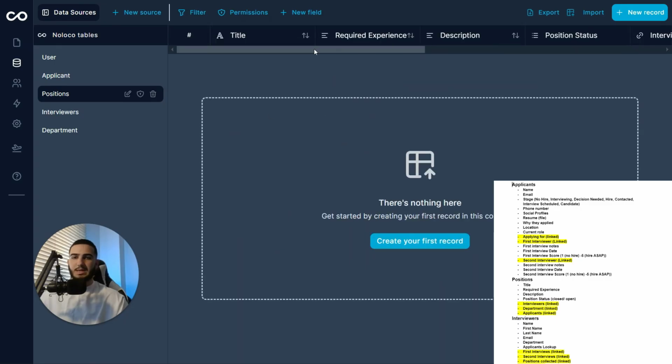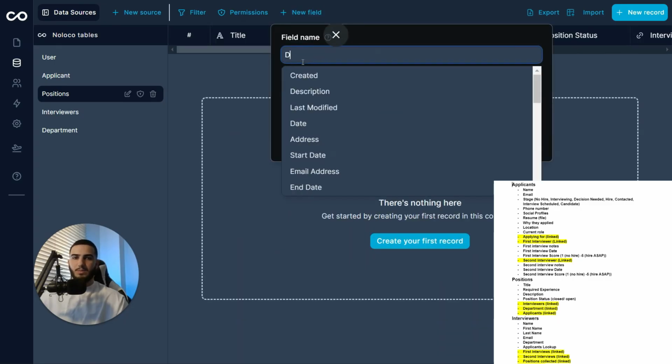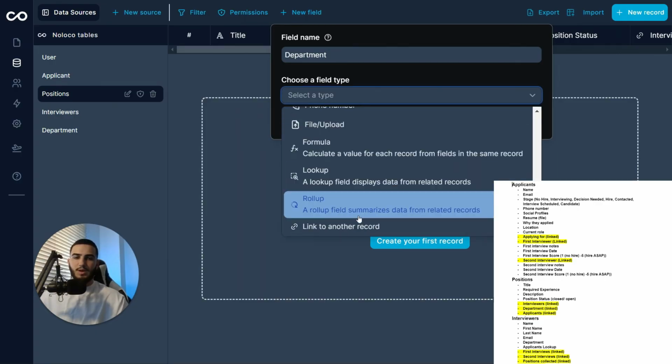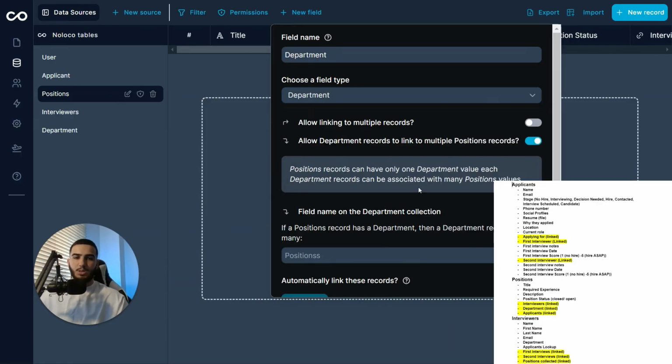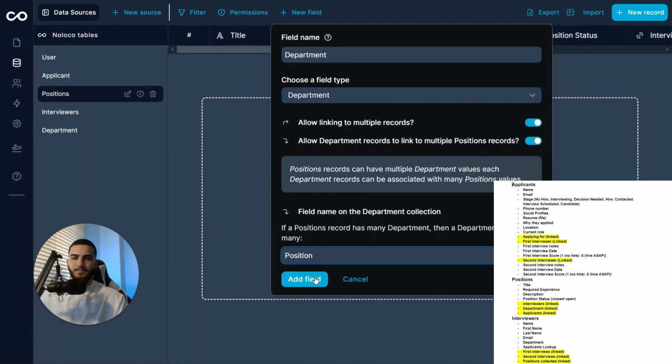Perfect. And then exact same thing for departments. So department, I'm going to scroll down to link to another record, and this time I'm going to choose department. I'm going to allow multiple records, and I put position. Cool, guys. I'm just going to do the exact same thing for the rest of the highlighted fields we have right there. Once again, if you want to watch me do it, just speed it up.